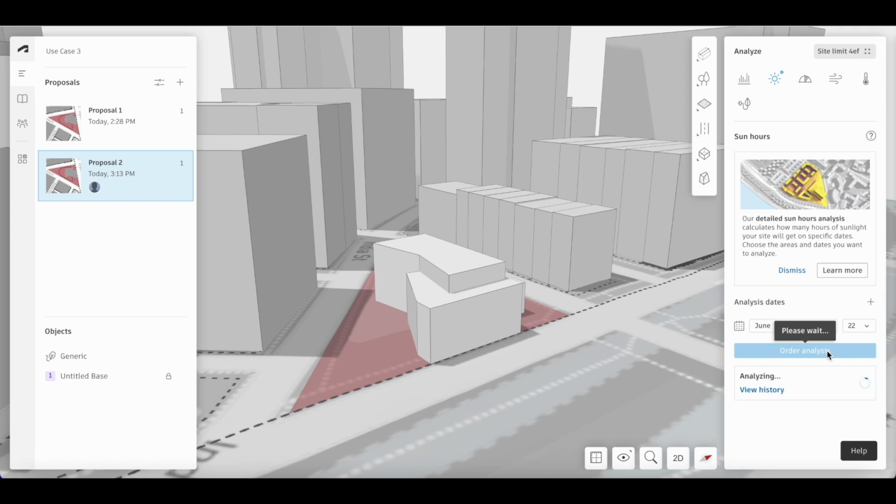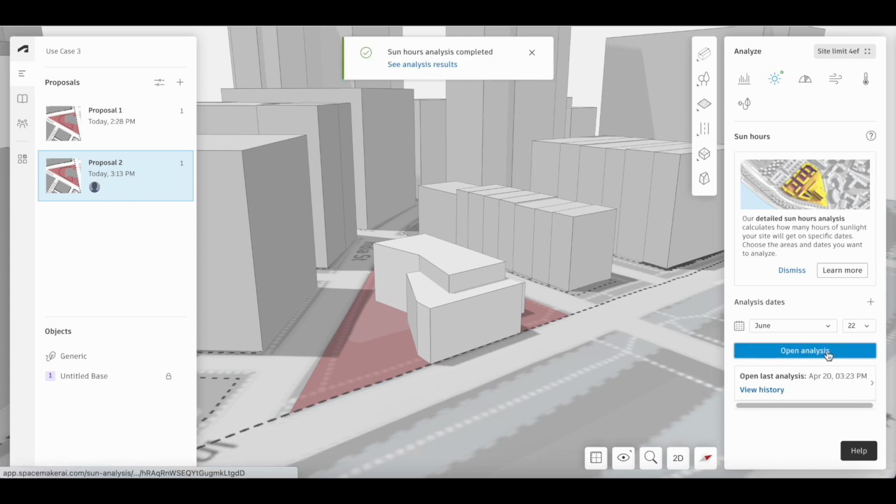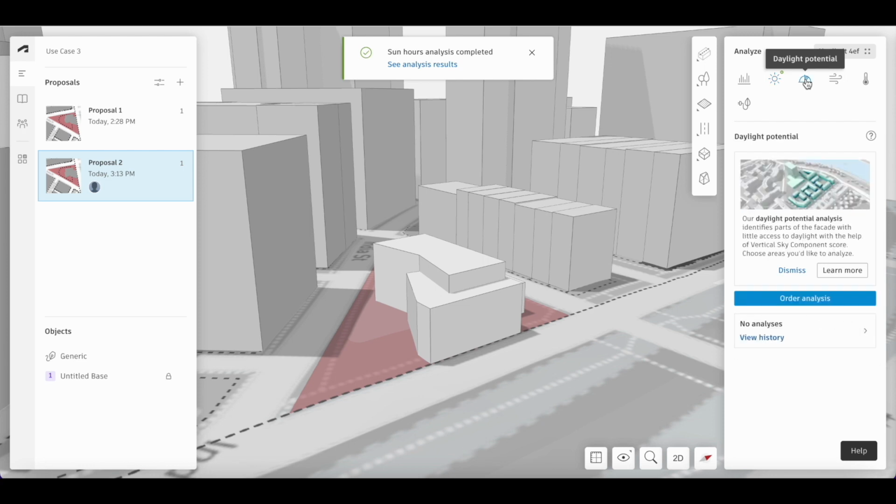The analysis will take a few moments to run, and when completed, you can view it under View History or at the notification bar on the top of the canvas. Before we view, let's run a daylight potential analysis. Navigate to the Daylight Potential button.